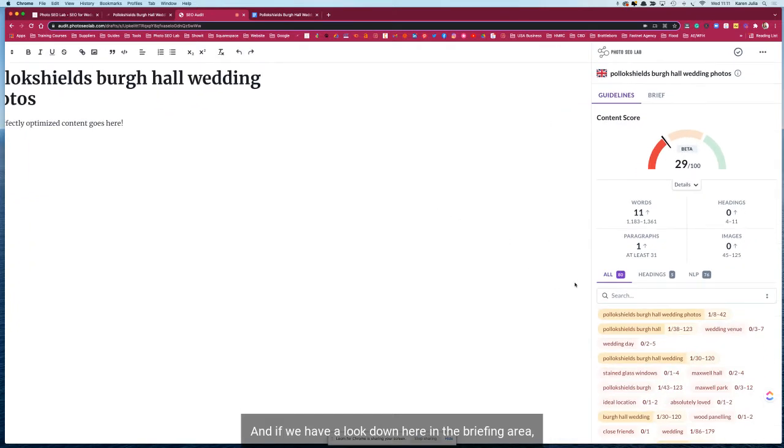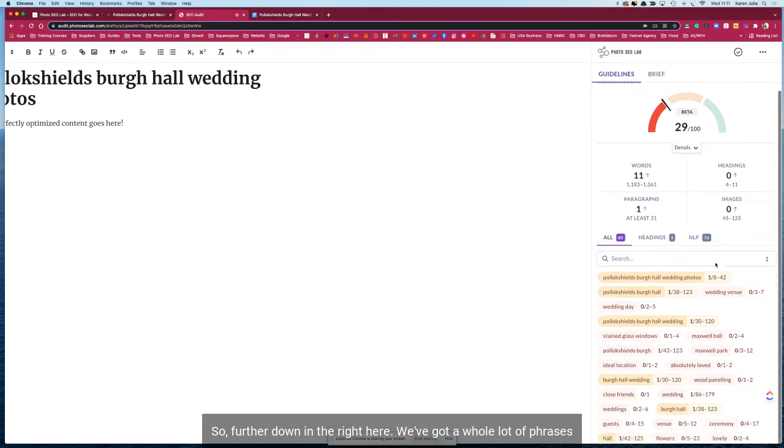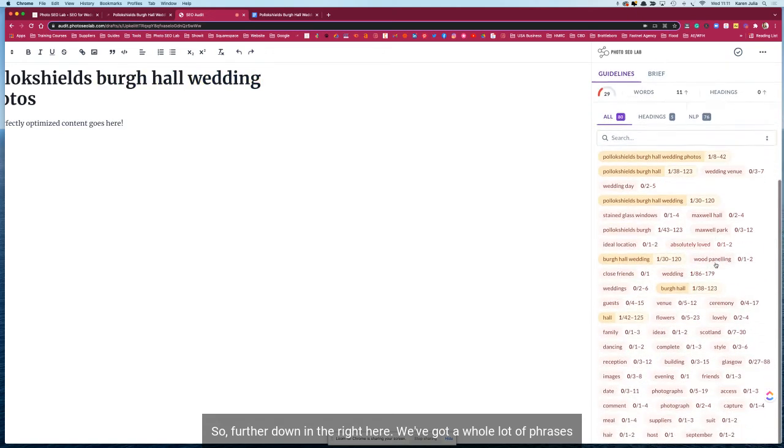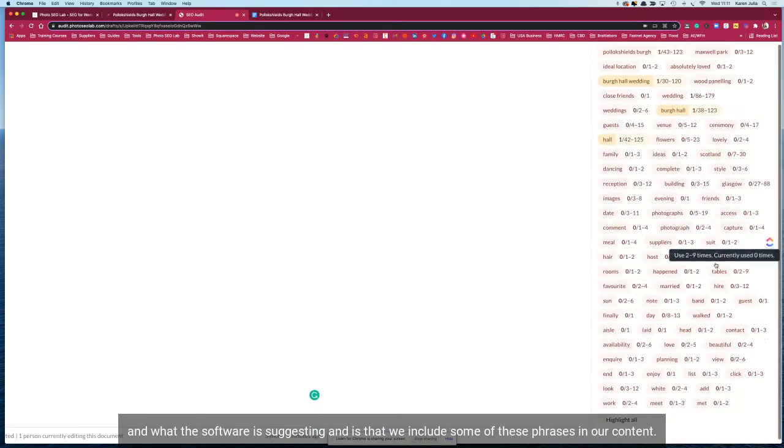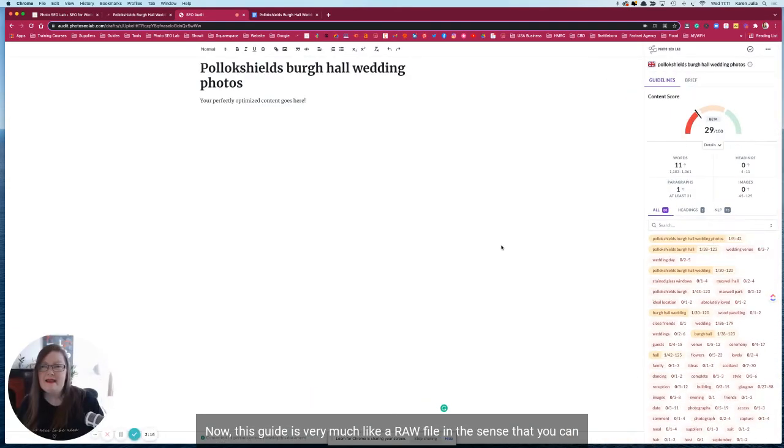And if we have a look down here in the brief area, we can see that it's pulled data from some different competitors. So let's go back to the guidelines. Further down on the right here, we've got a whole load of phrases. And what the software is suggesting is that we include some of these phrases in our content. Now, this guide is very much like a raw file in the sense that you can give a raw file to 10 different photographers and they're going to edit it differently. And none of those editing versions will be wrong, but they're going to reflect that photographer's style. This data is much the same.